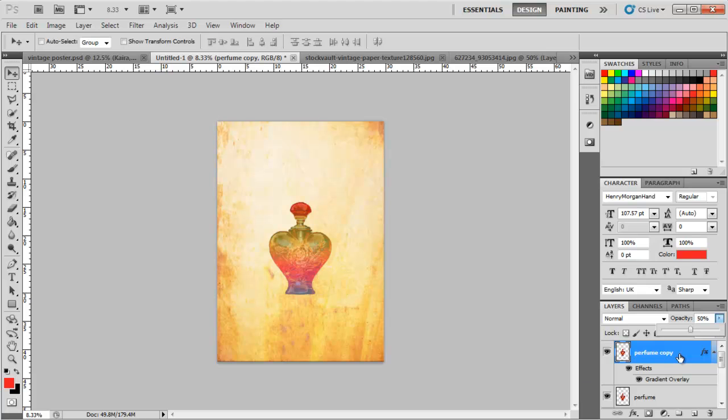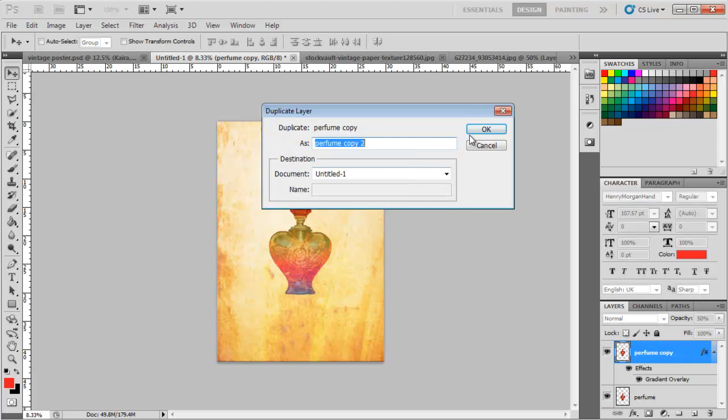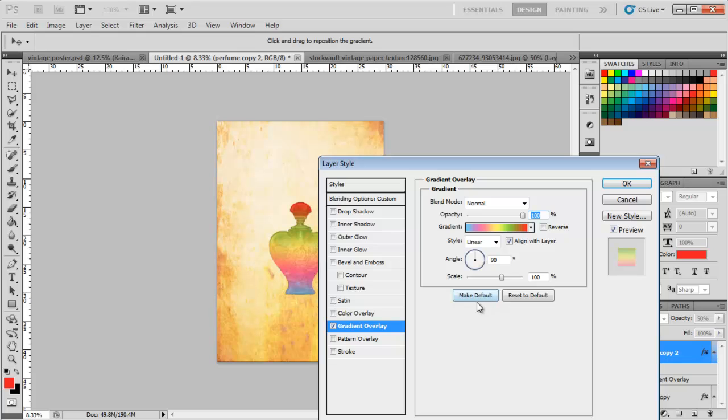Again, duplicate this layer and go to gradient overlay options. Change the angle to 0 degrees.